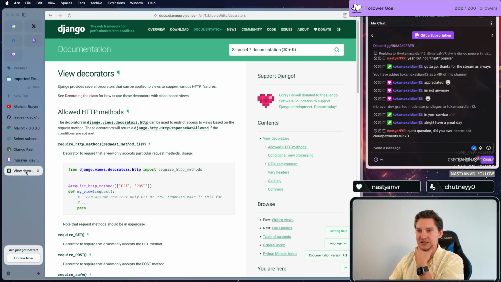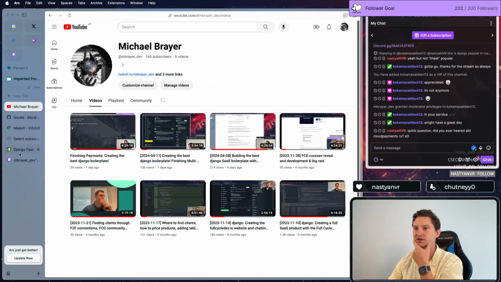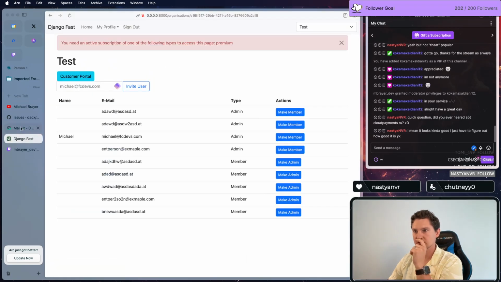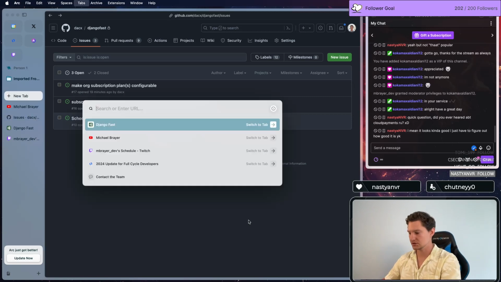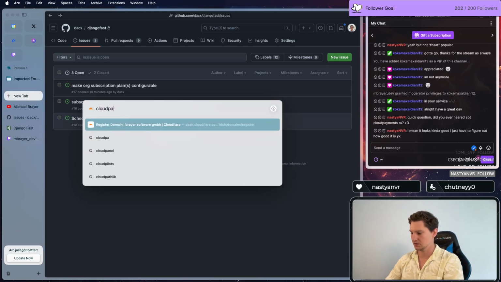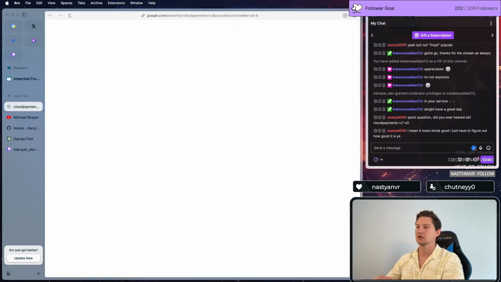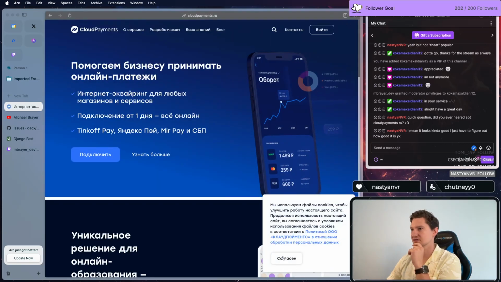What is open? Let's have a look at open tabs. If there's something we forget to do. View decorators, fine. Oh, this is nothing. Good. I mean, it looks kind of good. If you want, I can have a look. Cloud payments, let's have a look at them. So, oh boy, I hope this can be translated somewhere.